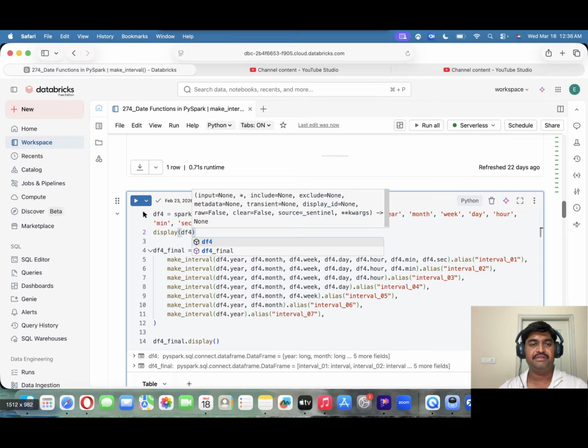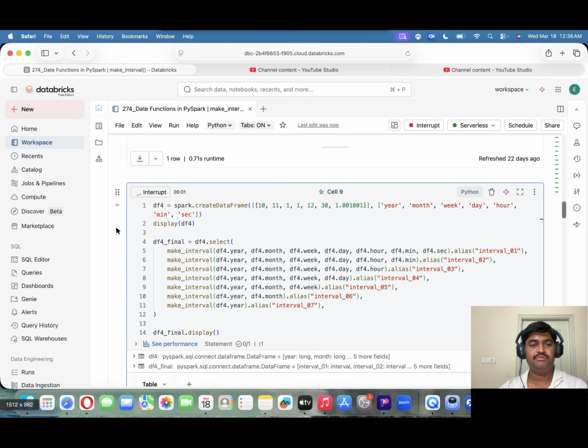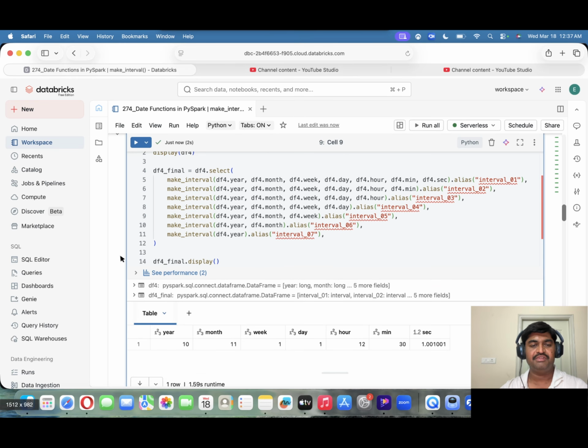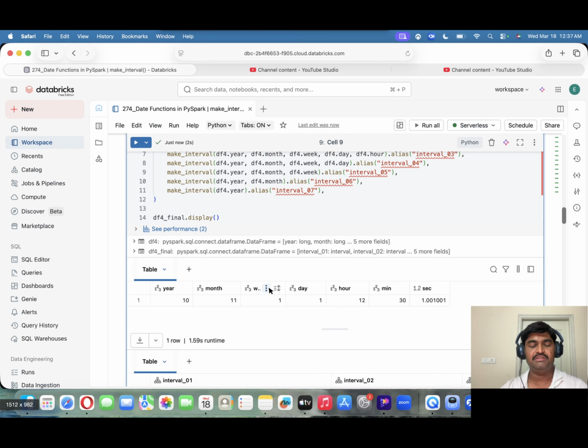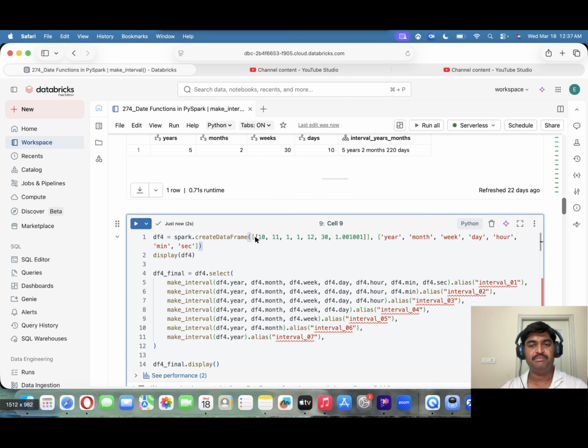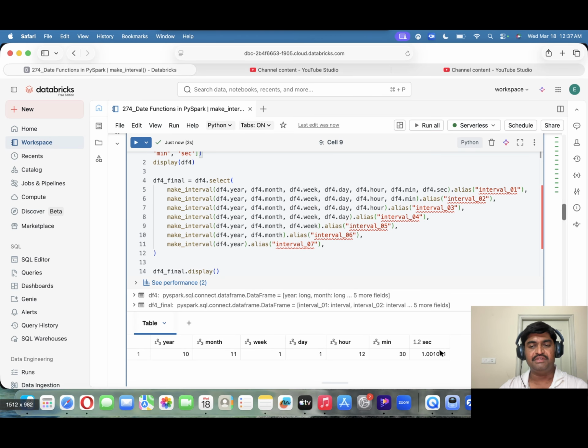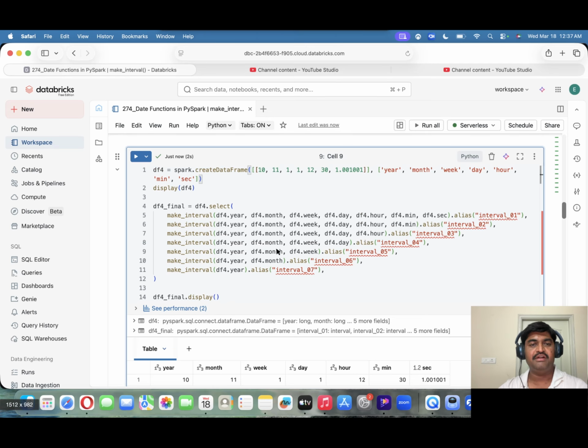So if I try to rerun this one, now 2 data frames will show here. The first one is the sample data frame, with all columns: year, months, weeks, days, hour, minute, second. For that we are passing these values. So that is the initial data frame. And on top of this data frame, I'm using select, and I'm adding these many columns here. Total 7 columns I'm adding.